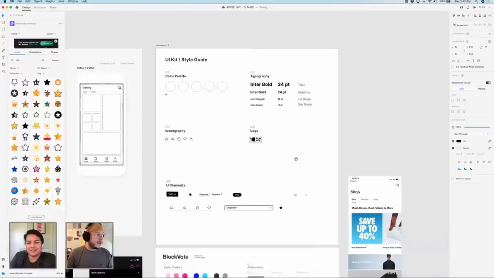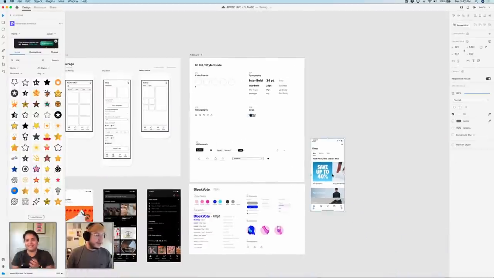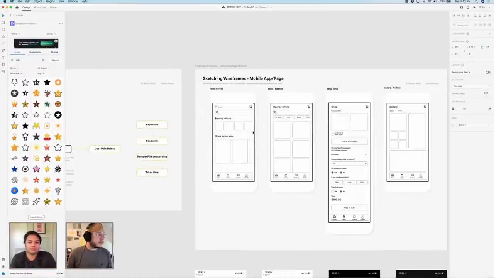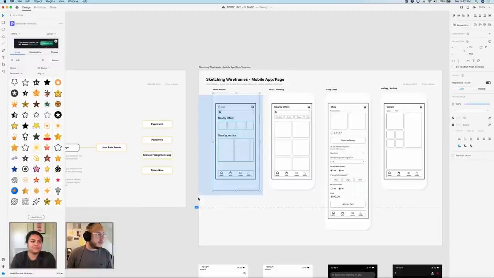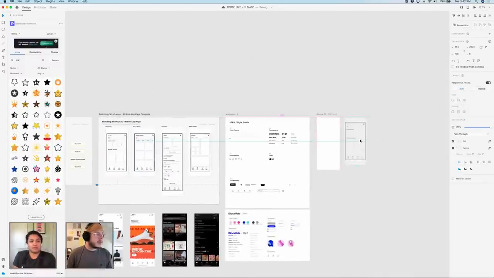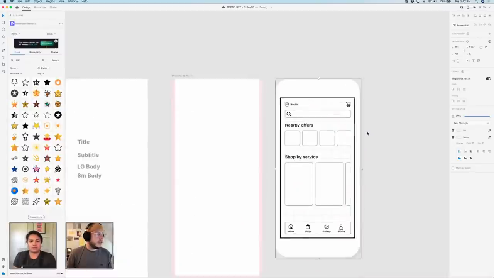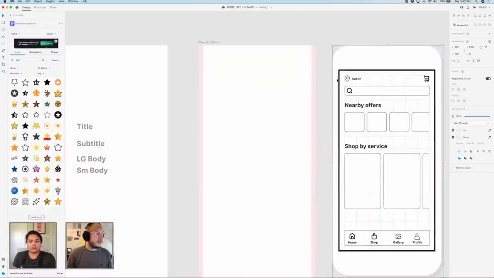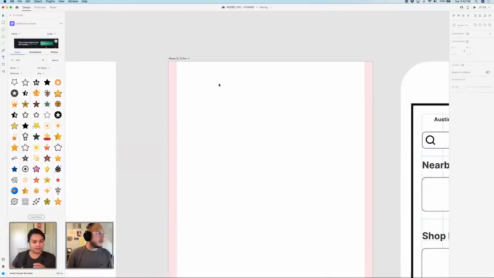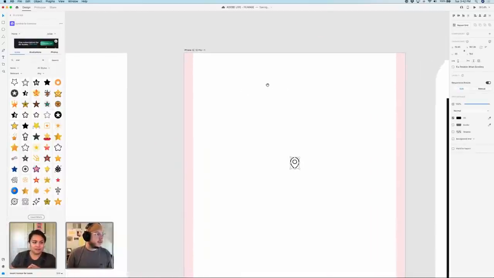Okay. So moving on, let's assemble. We have all our components here, and now we have to make some screens. So I have my wireframes that I'm referring to over here. And so let's just pull this over and do one screen at a time. Like that. Oh, I didn't do a map pin, but whatever. I'll just use this one. This is going to happen in real time very quickly. Everybody. Yeah, should be quick.